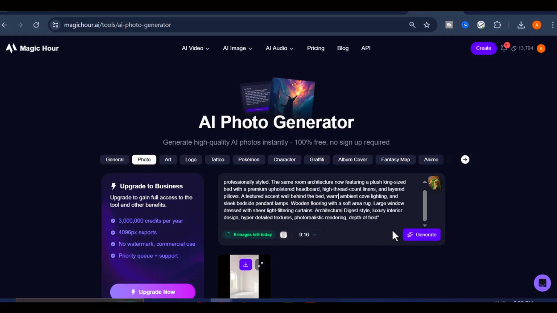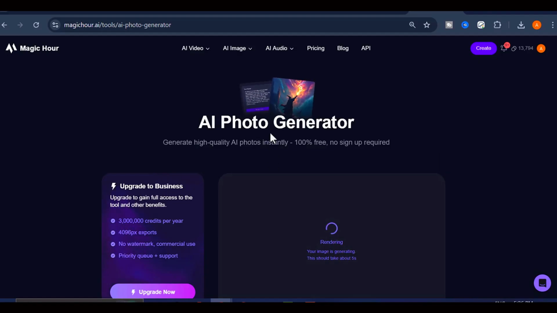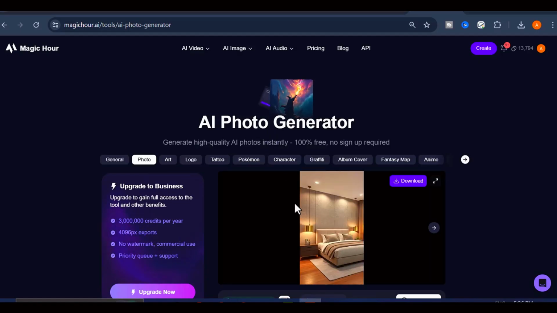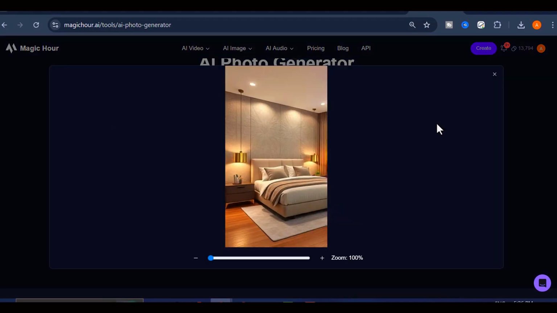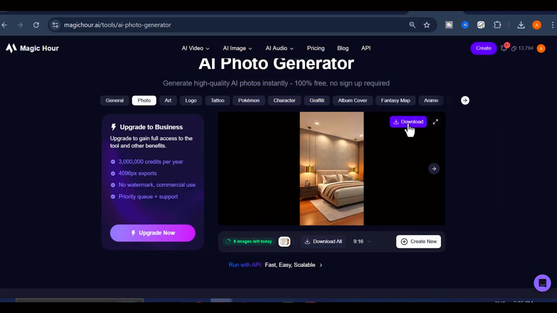I'll keep the aspect ratio exactly the same as the first image, and then click Generate. Maintaining the same aspect ratio is important because it helps the transition look smooth and natural when the images are later turned into a time-lapse style video. Once the generation is done, we now have the second frame that shows the decorated version of the room.